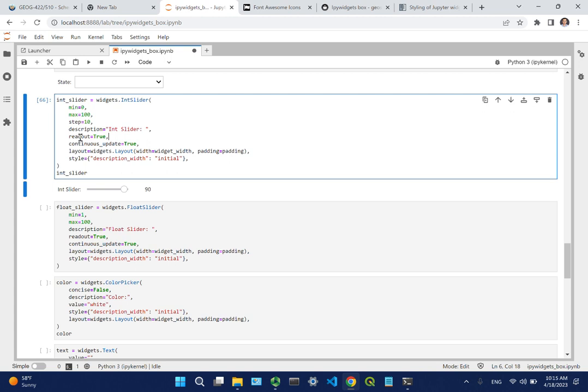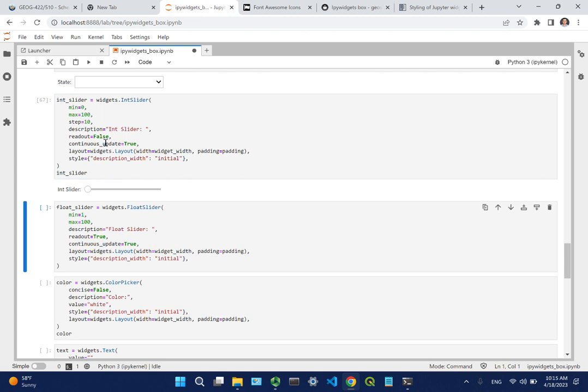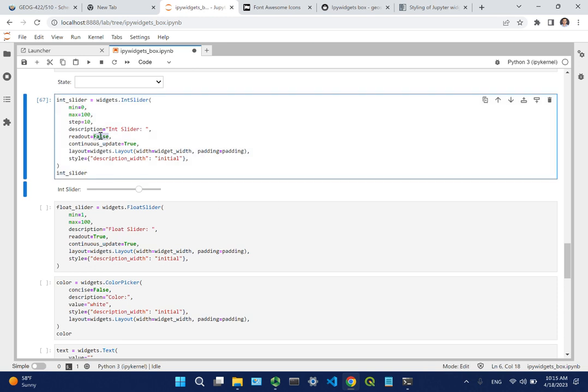Readout means that you want to print out the value. So if you don't want that, set readout equal to false, then it will not show the value. So take a look here. You can scroll, but on the right there's no value. So if you want to see the value, make sure that you set the readout to true, right? Or here true.